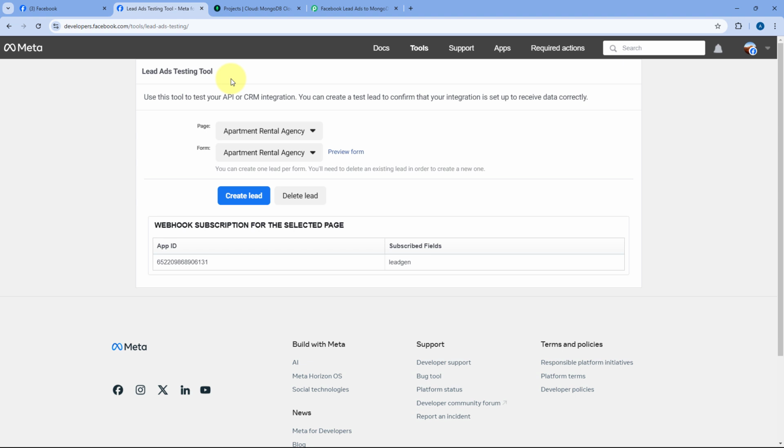Now, if you want to learn how you can access this lead ad testing tool and generate some test lead, we already have a dedicated video live on the channel. You can refer to that video and learn how you can generate some test lead using Meta's lead ad testing tool.